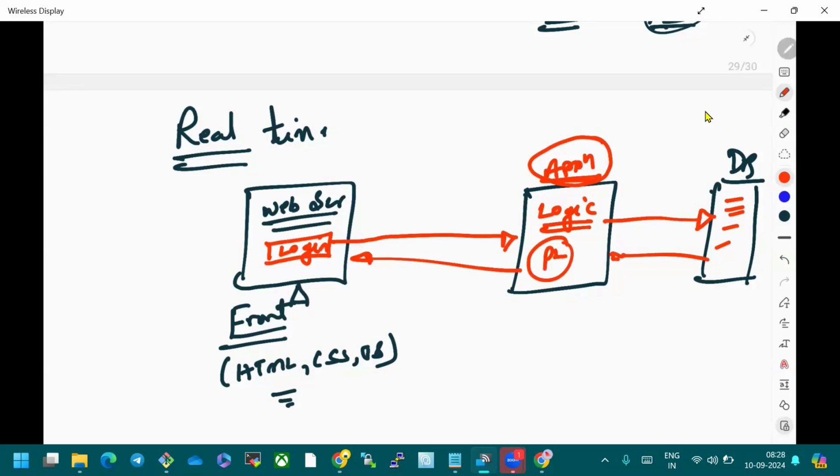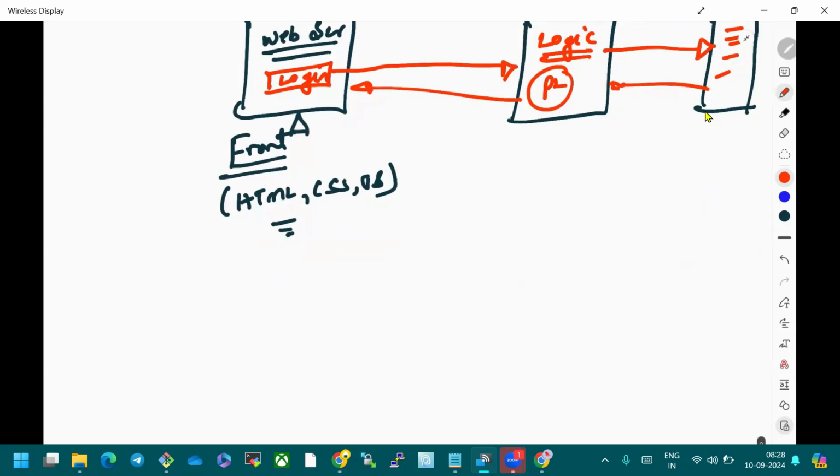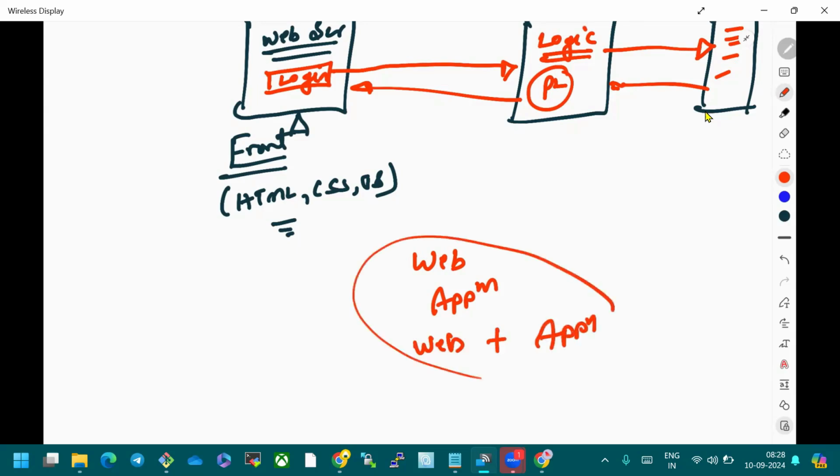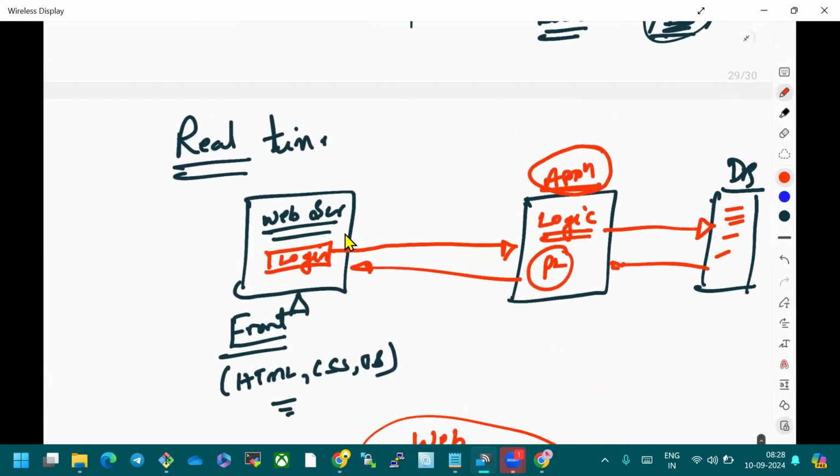So in real time, sometimes you'll just use a web server. Sometimes you'll just use an application server. Sometimes you'll use a combination of web server plus application server. This is the detailed explanation that you can ever get based on my experience on web servers and application servers. Okay. Clear, guys?